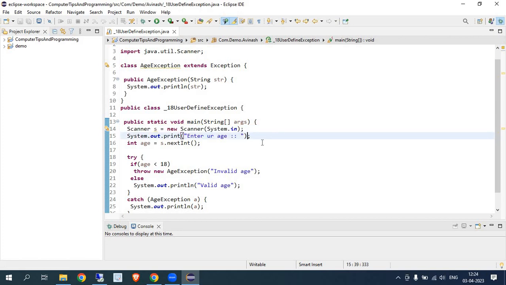We are going to enter the age, and it will say whether this age is feasible or not for voting, marriage or whatever, as per requirement. We ask the user to please enter your age, and the user will enter it. We have written a condition: if age is less than 18, it will throw an AgeException with the message invalid age. I told you about the throw keyword. Otherwise it will give valid age.